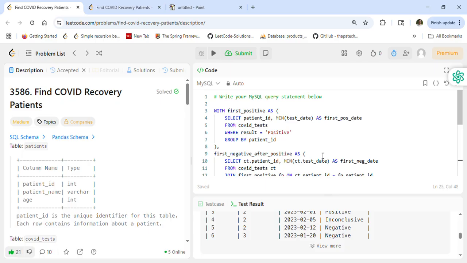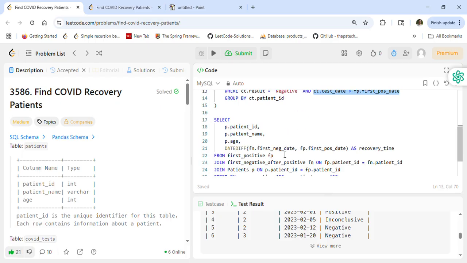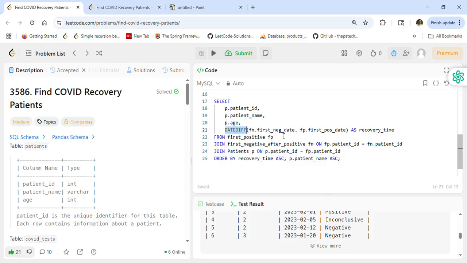So how we have modularized the query: we first found the first positive, the patients who became positive the first time, the first dates, and then we created another CTE for first negative after positive, right? And how we made sure of that: because we have this condition here where we are putting the ct.test date should be greater than the fp.first positive date, right? So it means that he is becoming negative after he was tested positive before, correct? And then this is our main SQL query where we have used the date diff to calculate the recovery time of COVID for those patients.